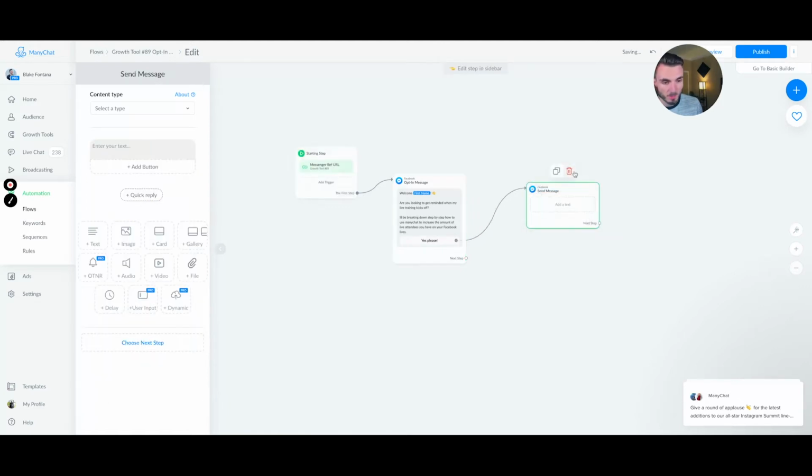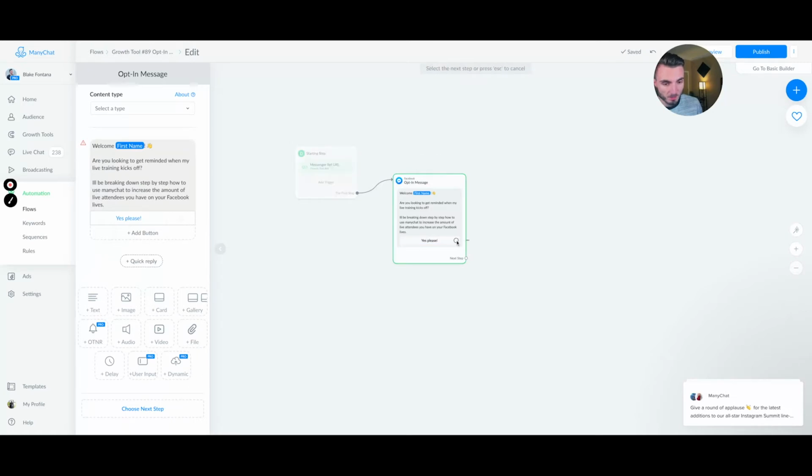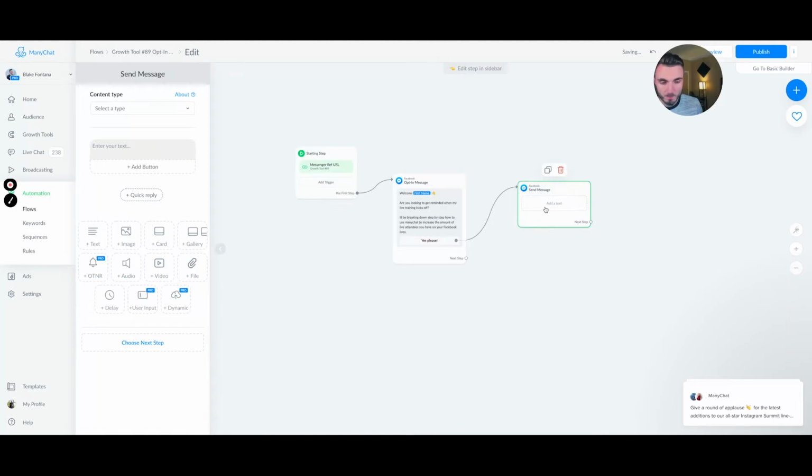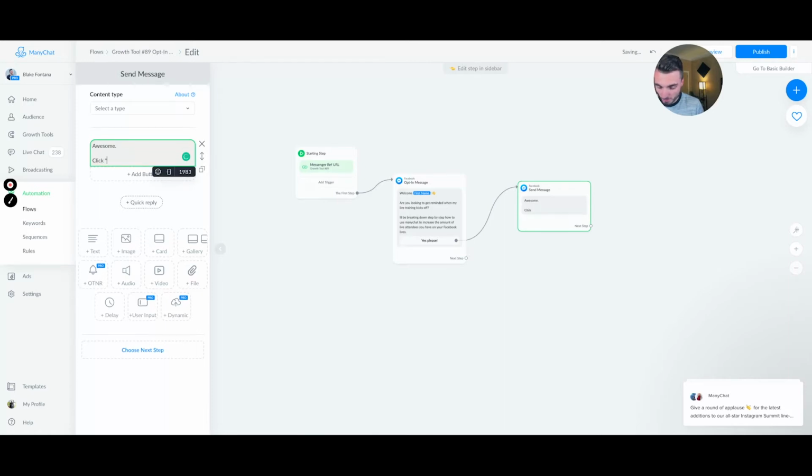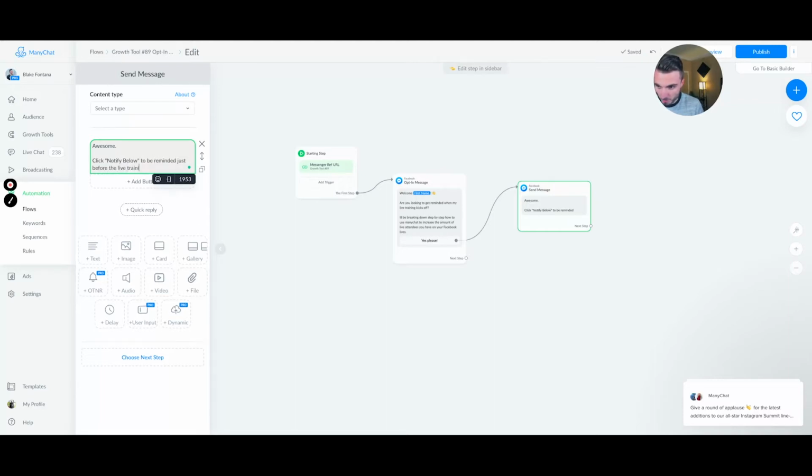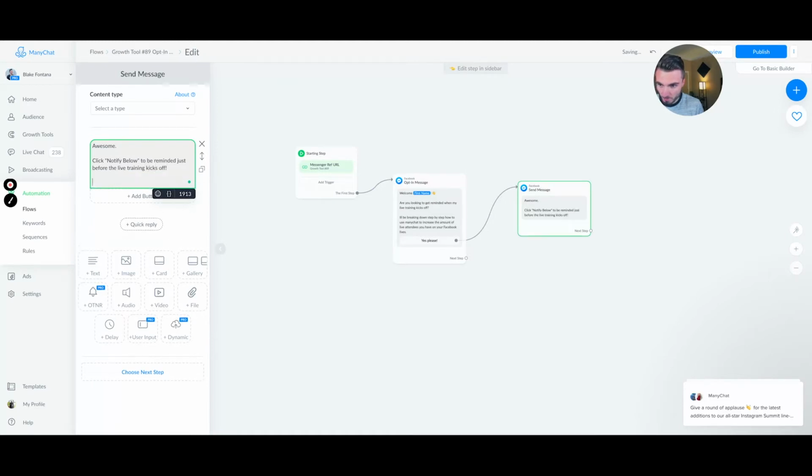We're going to select Facebook Message here. To go back so you can do that again, you're going to grab the circle, drag it over, and click Facebook Message. Now we're going to click Add Text, and we're going to say, awesome. Click notify me below to be reminded for the live training kicks off. Looking forward to seeing you there.